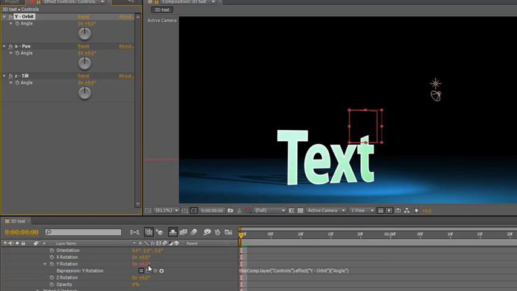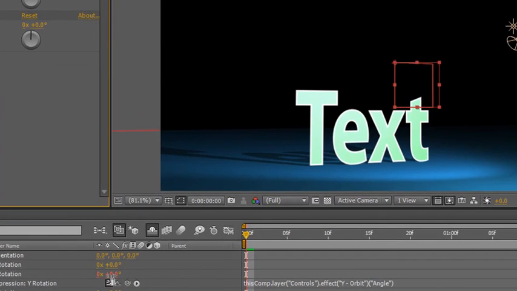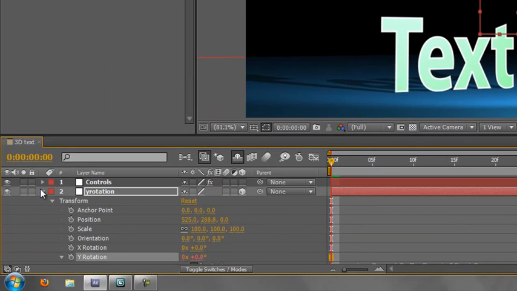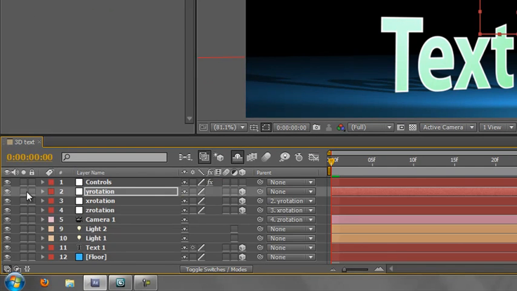An expression has linked it and something else is controlling it. You can't actually control it, because if I scrub it, you'll see that it makes absolutely no difference to the text. And when I let go, it goes straight back to the beginning. So that's now closed, that one. So I can close that one and I can lock it.